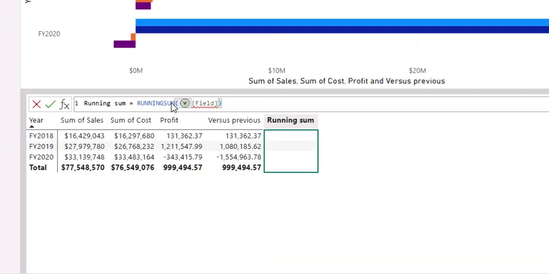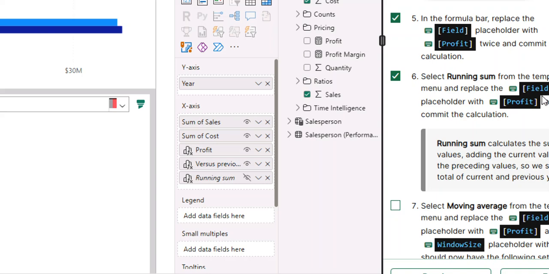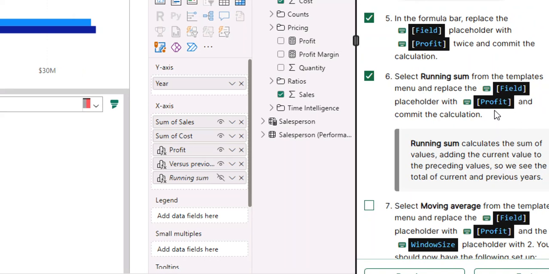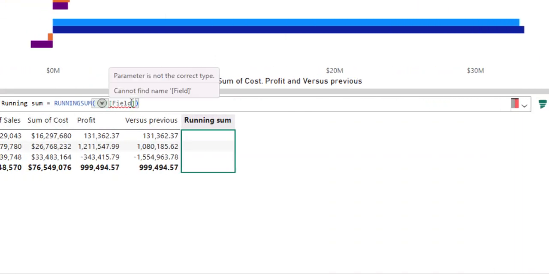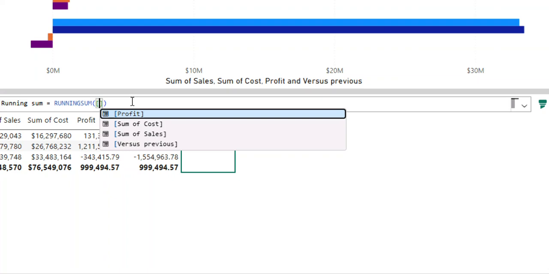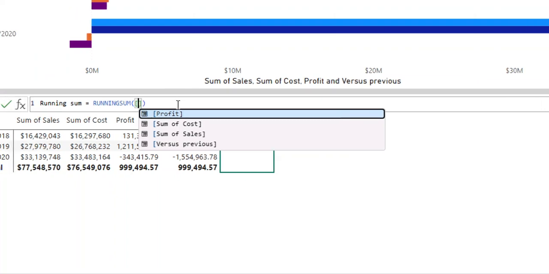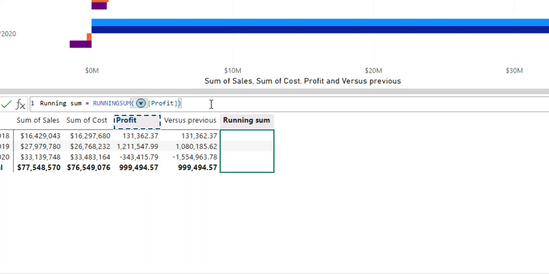Is that not correct? So in the running sum, it says we should also check profits to calculate the sum of value of the current column that we're using for the previous year. Running sum. So in the field section, remove the field. And then select profits. Have you selected profits? Now press enter.